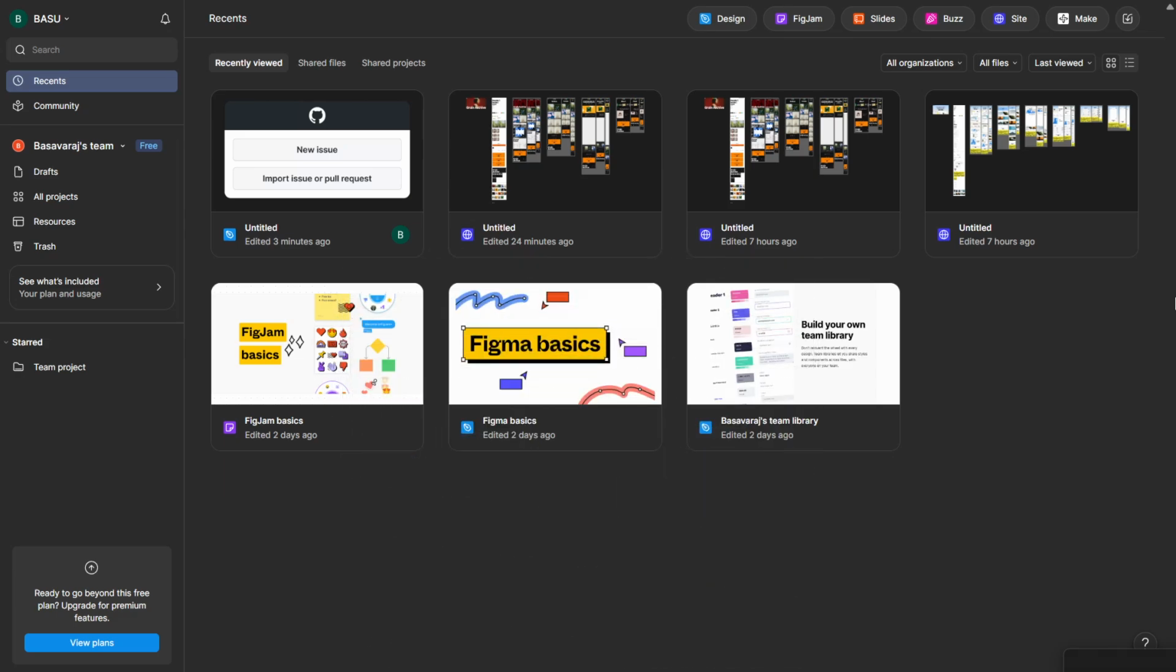Let's dive right in. The first thing you want to do is open Figma. So go ahead and navigate to your homepage. You should see all your recent projects and files there. Once you're on the homepage, we can move on to the next step.